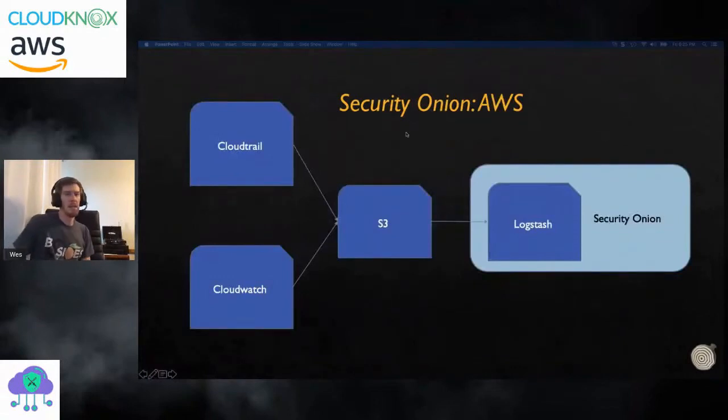And the same thing with AWS, right? So aside from traffic mirroring, we can still pull in CloudTrail, we can still pull in CloudWatch and throw them into S3 and have Logstash read from S3 and have those in Security Onion for that greater context.